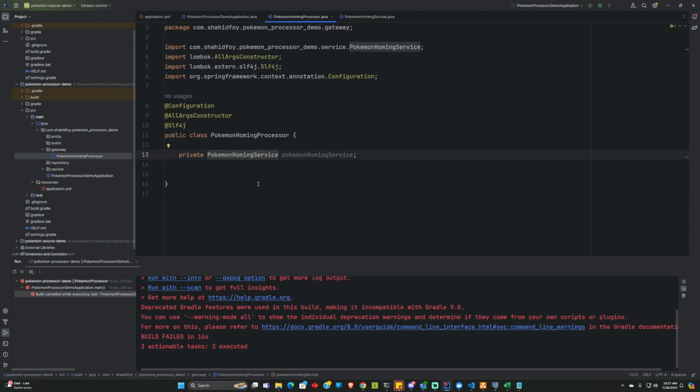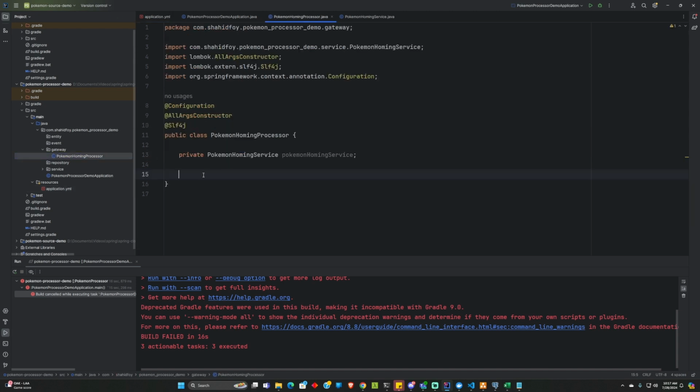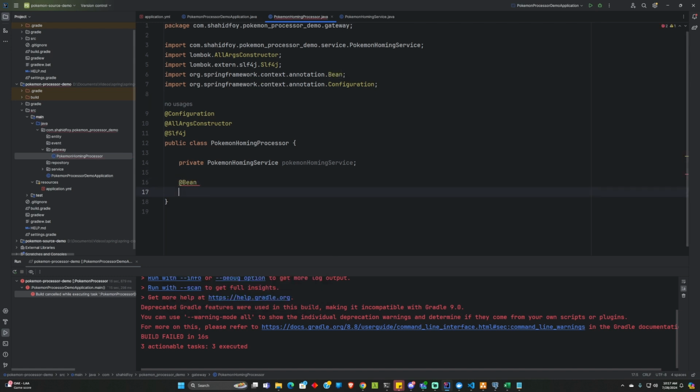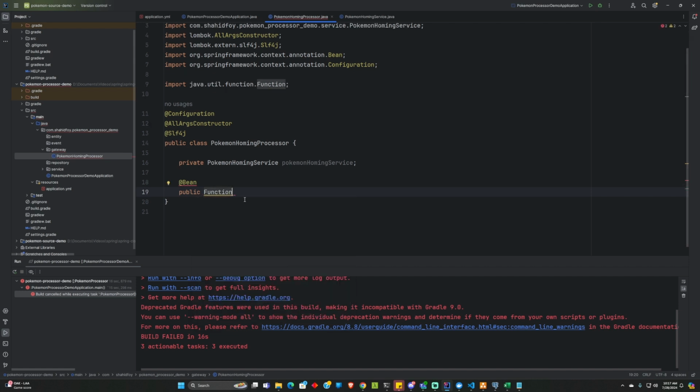I'm going to go back to the gateway. And basically, this is going to be similar to what we did with the source. And the method we use here, we're going to want to save this method because we're going to be putting it inside of our application YAML inside these bindings here. So create a bean, and then public. We're going to use those functions again from Java util function. And then we're going to get the new Pokemon event and homing Pokemon event.